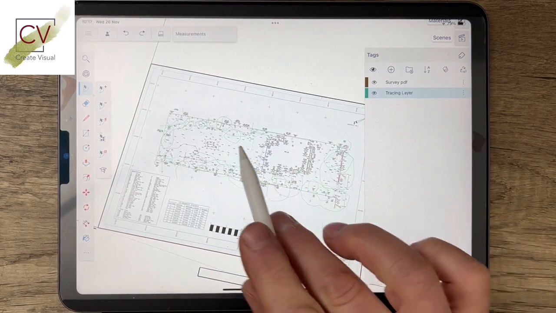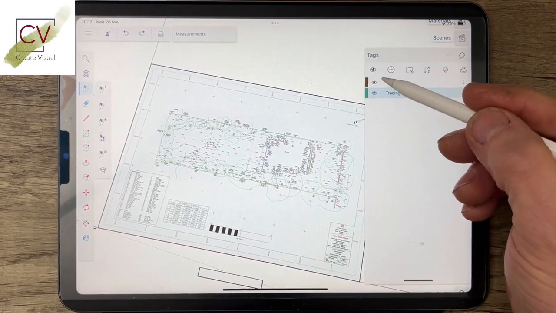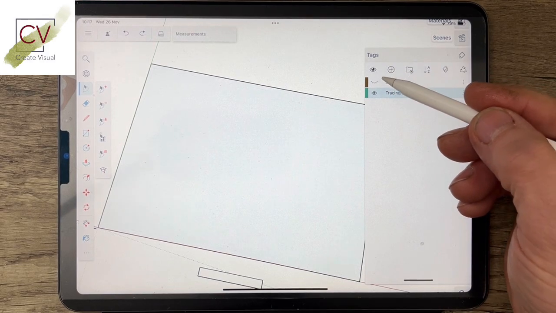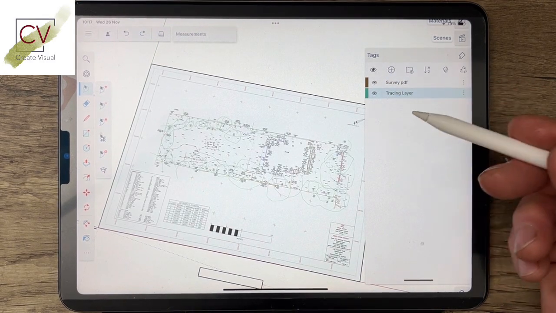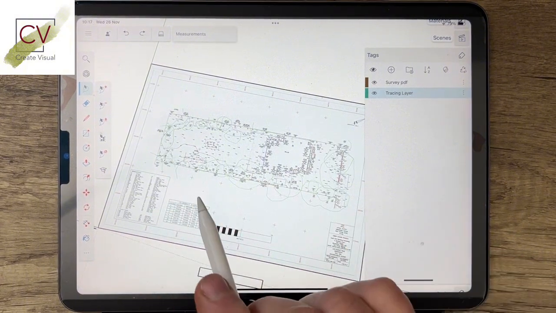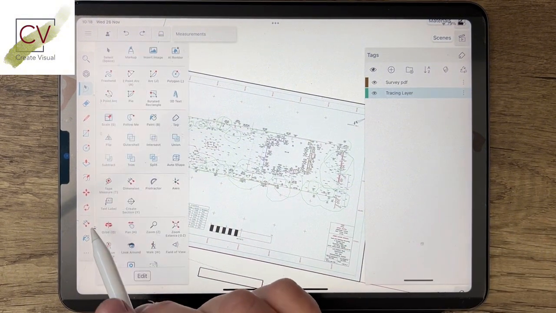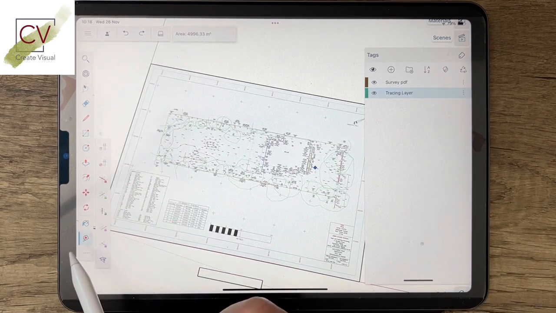Well, let's say I need to start tracing this, which I do, because of course at the moment, if I switch off the PDF, there's nothing to see on the tracing paper. So this, just to repeat, is exactly the way that you would work if this were a real drawing board. I like to work with construction lines, so I'm going to go back to get my tape measure tool here.